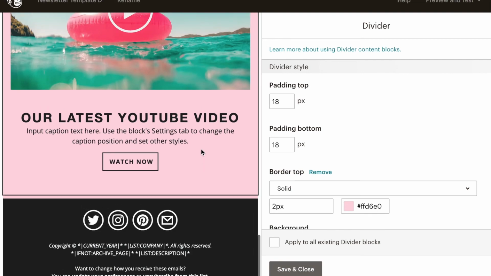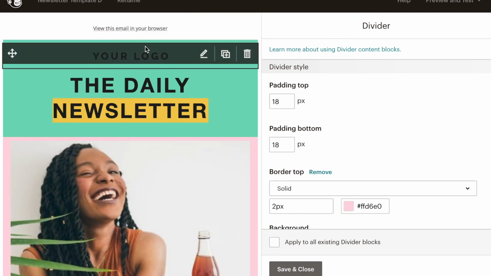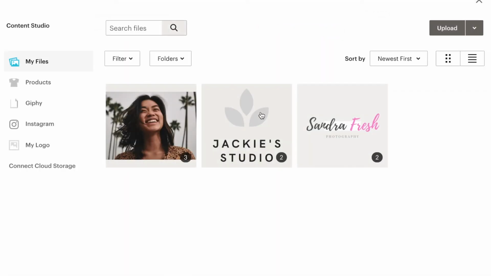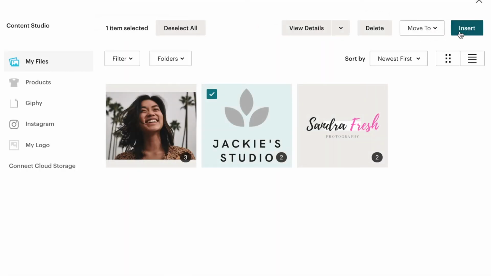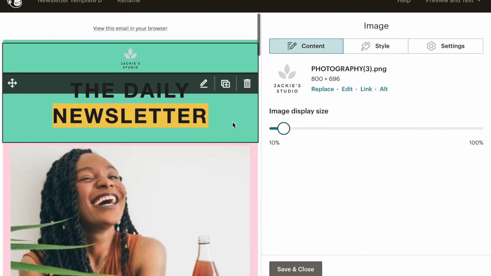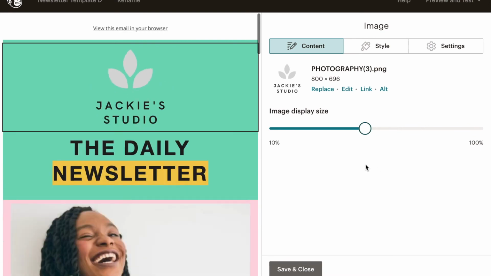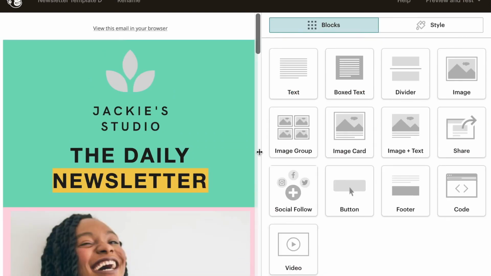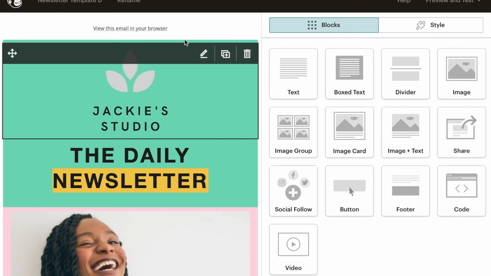But anyway, the first thing you want to do when you first open this is you probably want to add your logo. So click on this, click replace, and then upload a logo and click insert. You can change the size of it. Just make it about this big. Click save.